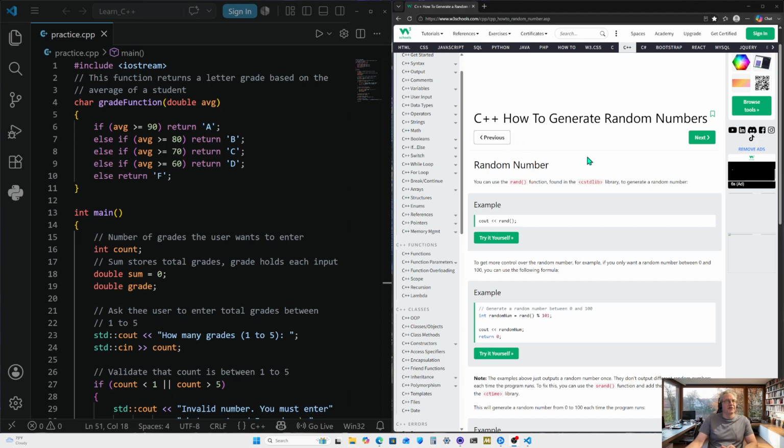So, how to generate random numbers. You can use the rand function found in the CSTDLIB library. I'm not even sure what that stands for, but to generate a random number, I'm sure that some sort of random number is generated off of multiple lists or multiple arrays, vectors, built into a simple function. Random and, I guess, I'm not sure what the RN stands for.